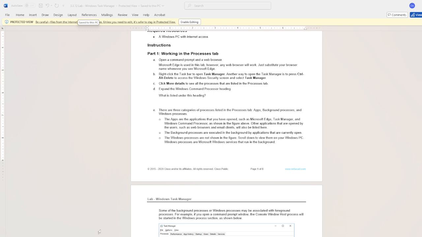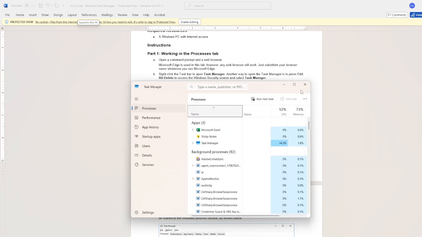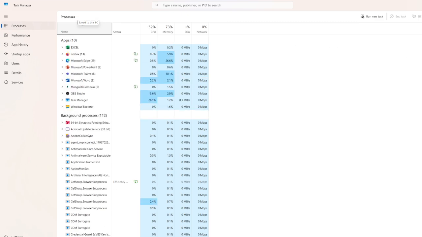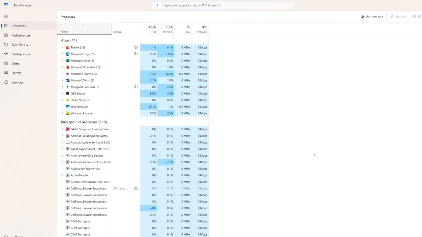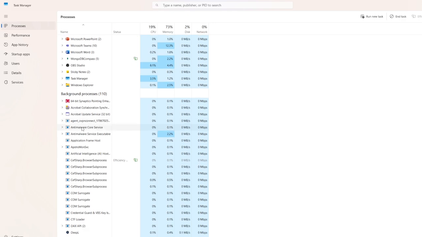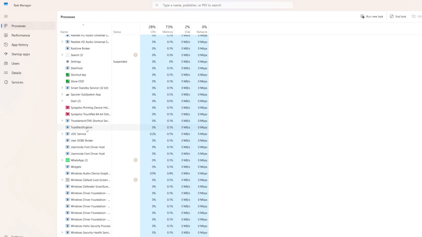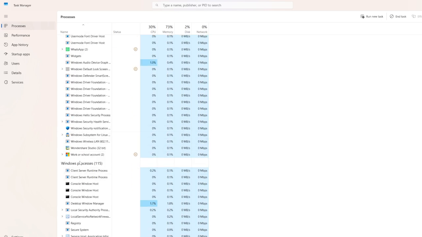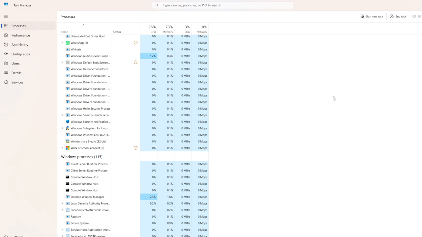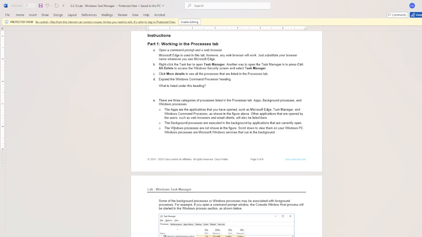From here we can start the Task Manager, as you can see. In the Task Manager you will see the applications that are running now on my computer. There are also background processes, which are the processes running in the background in Windows, and another one about Windows processes. A definition of each of these is already given here.